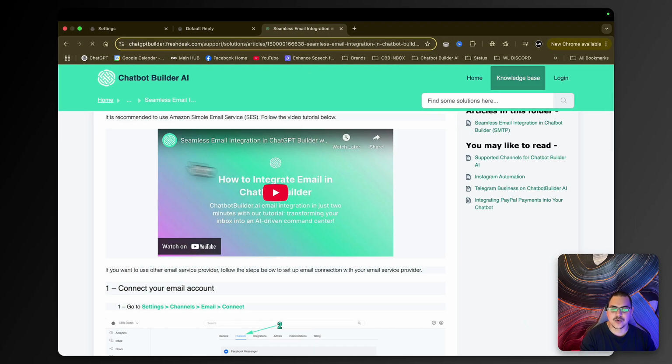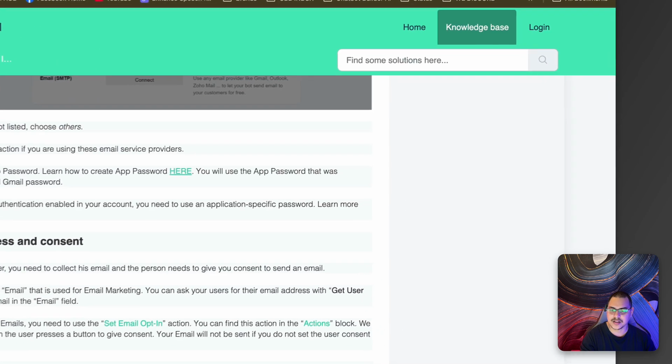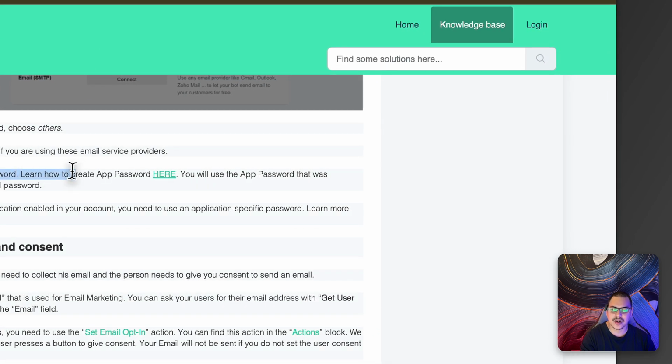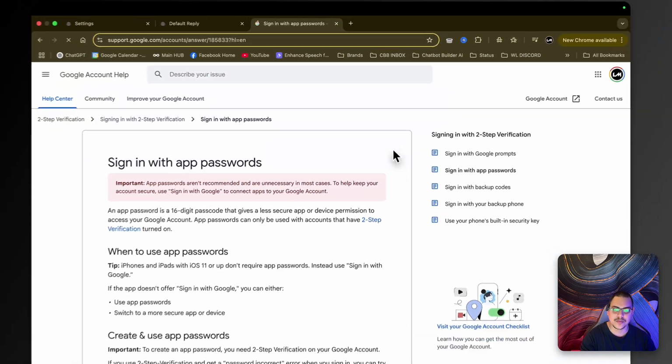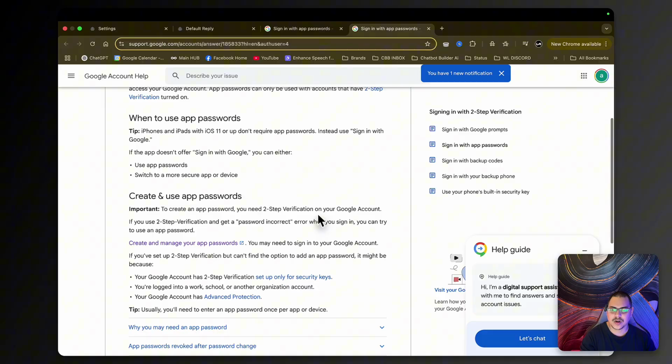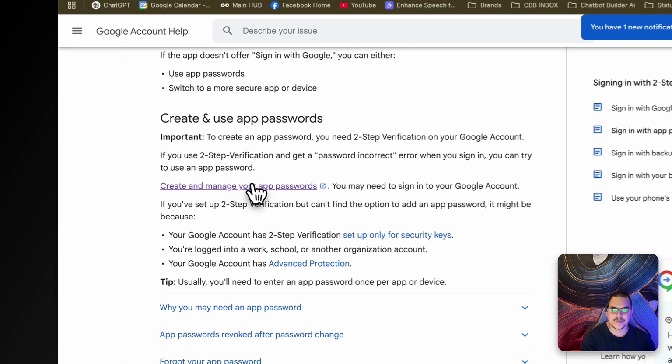Now here you can have the full walkthrough. All you gotta do, because I'm using Gmail, it says Gmail, we advise you to use app password. Learn how to create an app password right here, etc, etc. So we'll click on here, and this will open up another window. Now from here, what I'll do is I'll scroll down to where it says create and manage your app password, and I click on that.